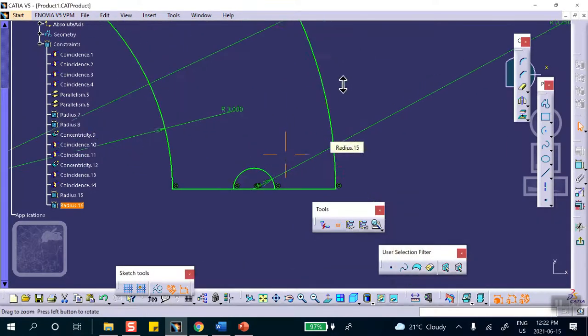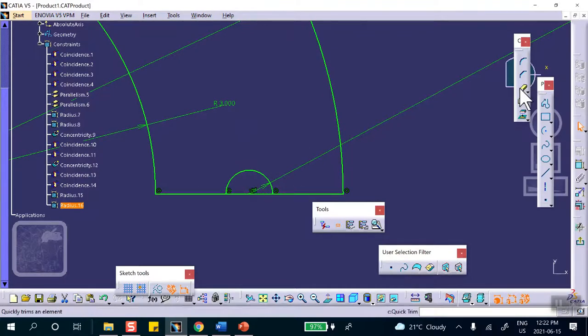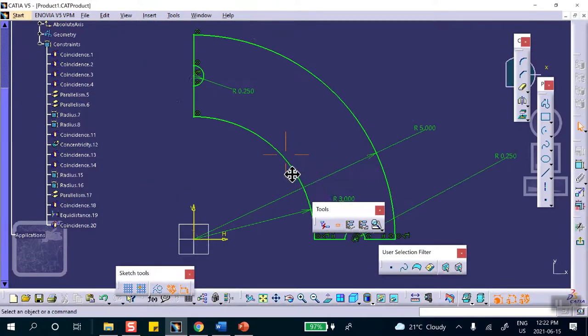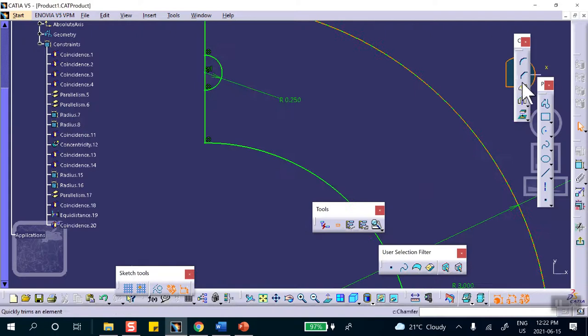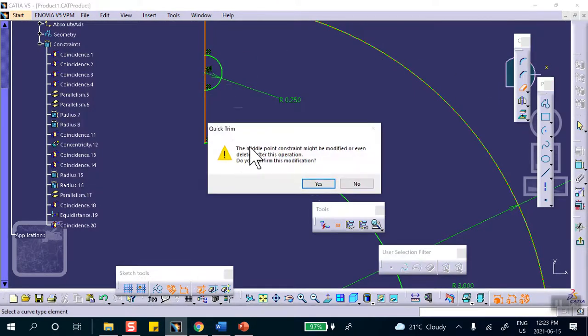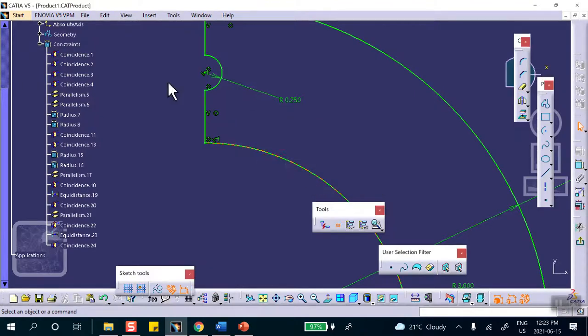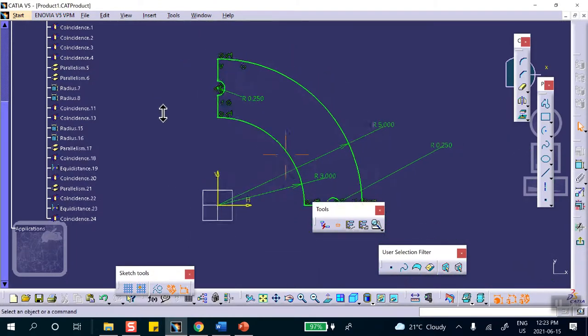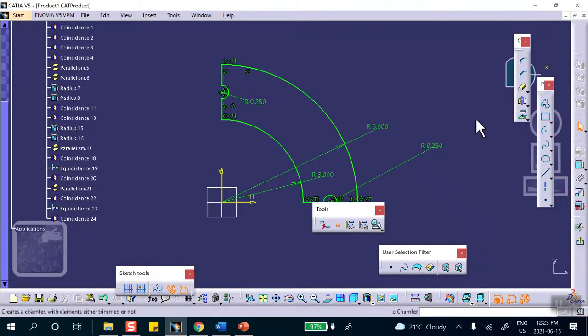Okay, and let's clean up. We have to get rid of this horizontal piece. Quick trim. Oops. Okay, there we are. That's fine. This has to do with that center point being automatically picked. But don't worry about it. It says the middle point constraint might be modified even when deleted after. Okay, fine, we understand. Okay, very good. This is the thing that we have. And we're going to exit.